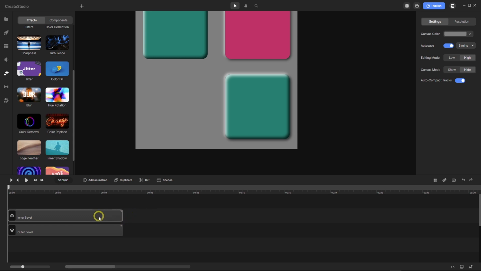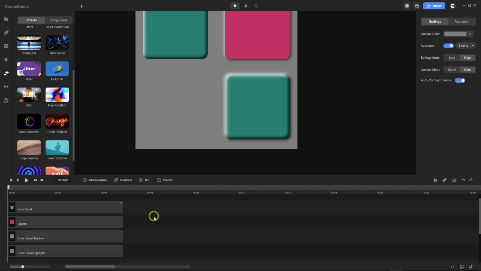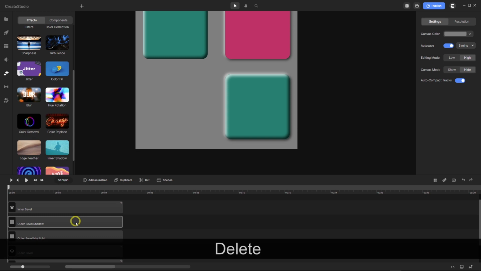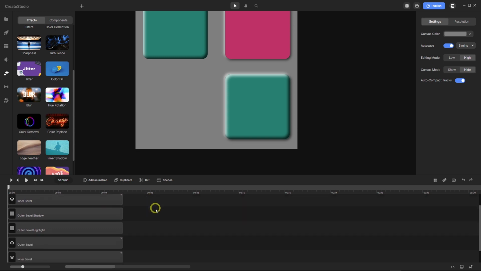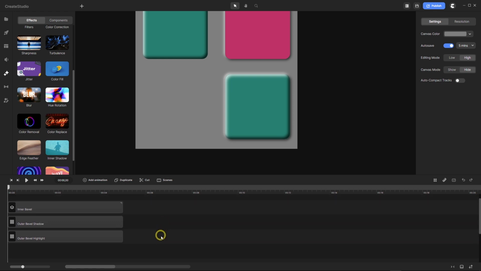Let's open now. I think I open the outer bevel. I think the inner bevel I don't have to open, to ungroup. Because what I do not need here is this square here. I can delete this square. You see nothing has changed. You see also that I lost something here. I go here and disable auto compact tracks. Go here with 2 tracks below. So I'm now fine.